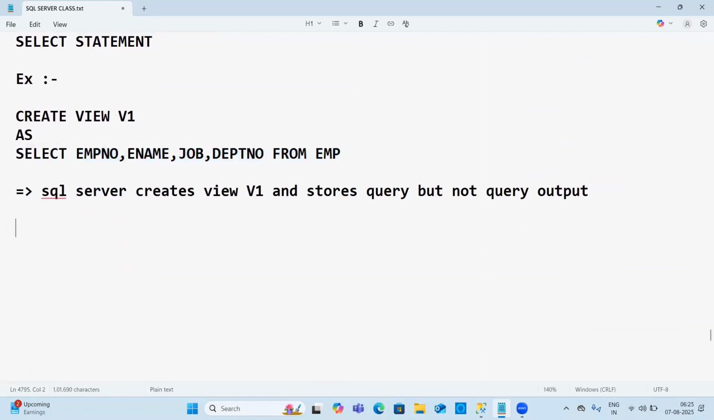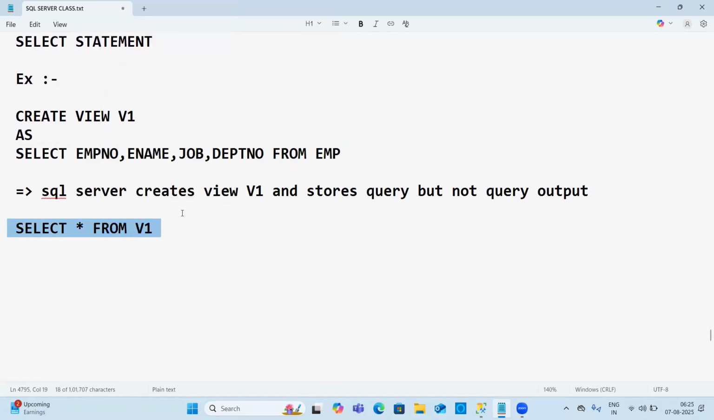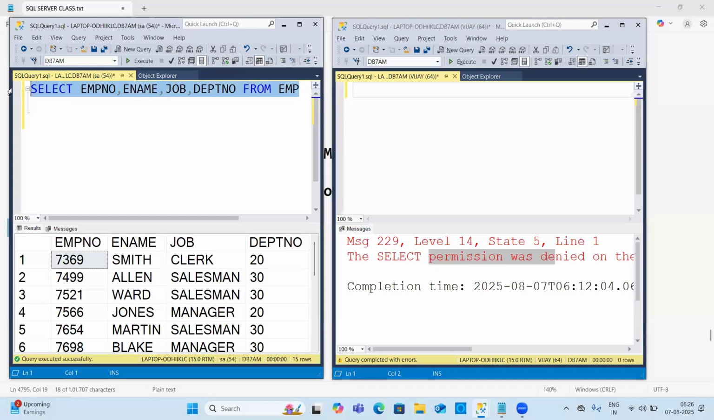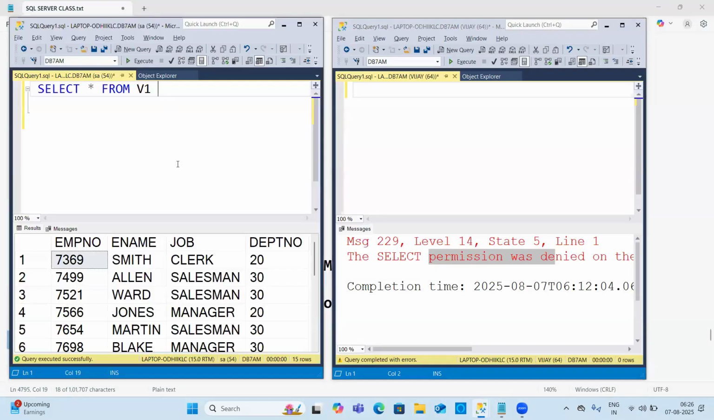When you run this query, select star from V1, will it show the data or will it not show the data? Not show the data, I think. Yes. Let's run select star from V1. It is showing the data. But what I said is that view doesn't store the data. Even when it doesn't store the data, where is this data coming from?